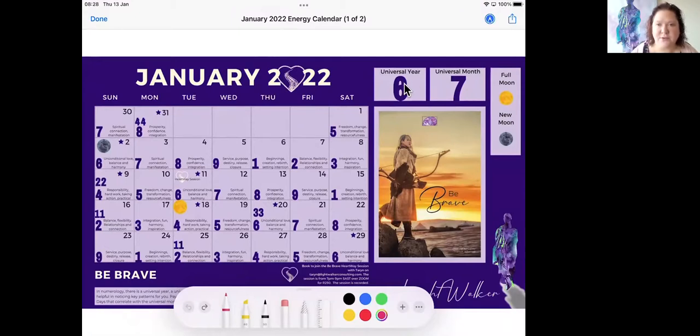We are in a universal 6 year. So you'll see that here. Let me show you. So there's the cards. You'll see here the universal 6 year. Why is it not drawing? The 6 year that we're in there. That is simply 2022 is 2 plus 0 plus 2 plus 2 is a 6 year.